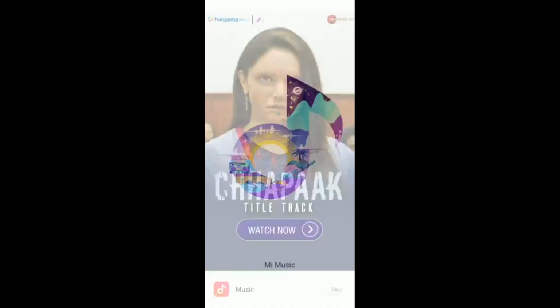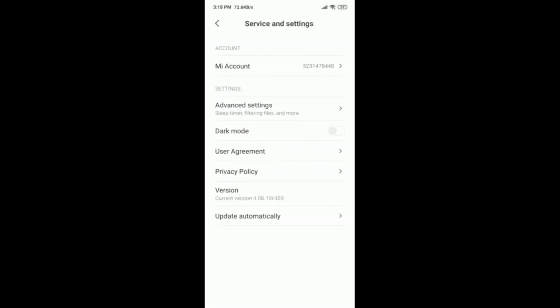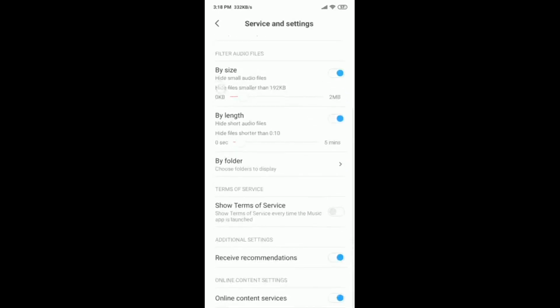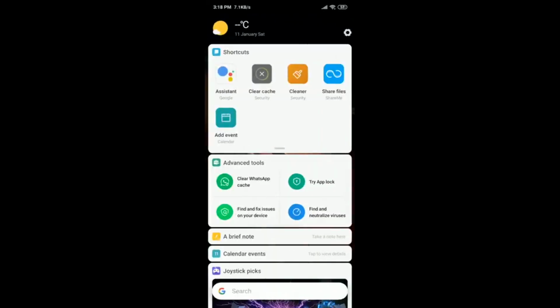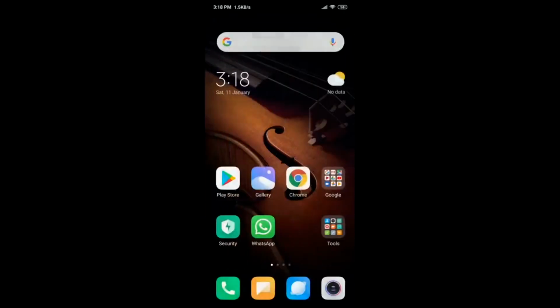In music, skip, settings, then again settings, advanced settings, receive recommendation, turn this off. Here, go to settings, remove recommended content and joystick pick, then go back. Now there is no ads.